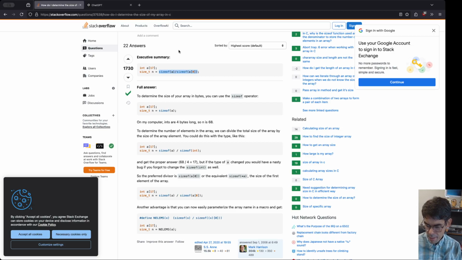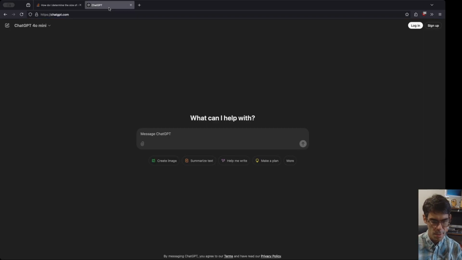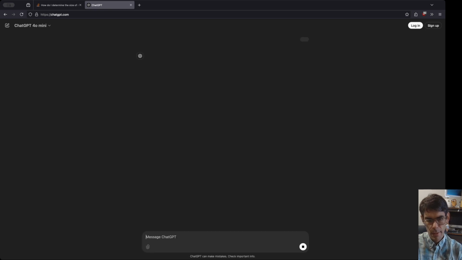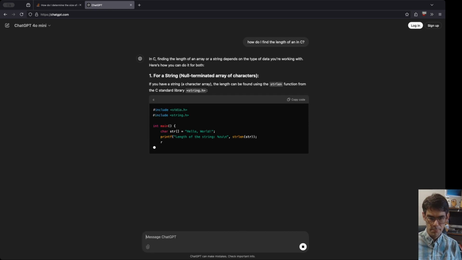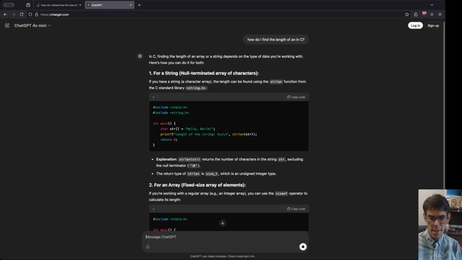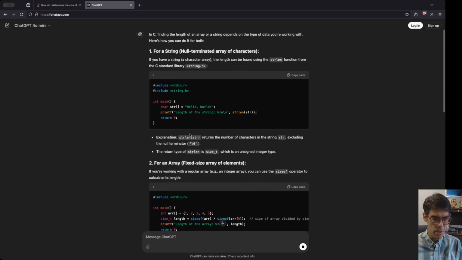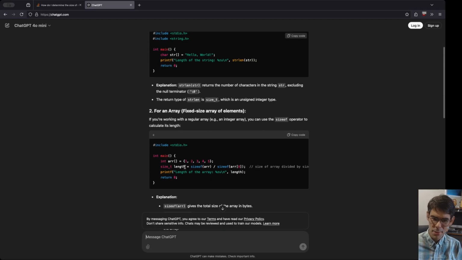Another pretty common way to ask for help online at this point is to use something like ChatGPT to answer questions for us. So I'm going to ask the same question here. How do I find the length of an array in C? And it will helpfully tell me that I can ask for the strlen of a string, which is fine. That's not actually what we want. But then it also just tells us the same thing that was marked as correct in Stack Overflow.